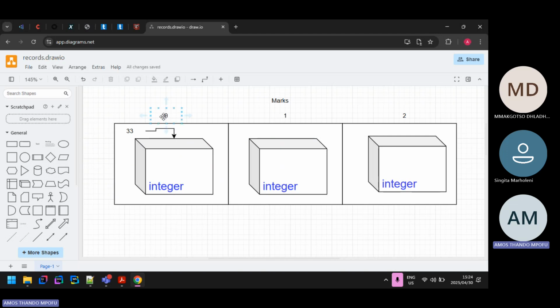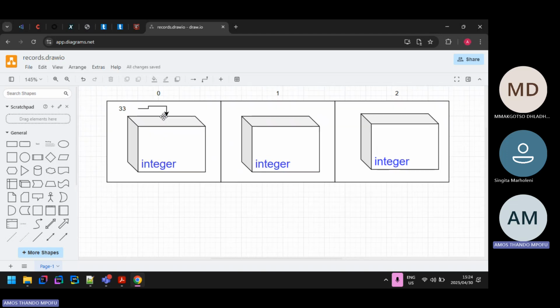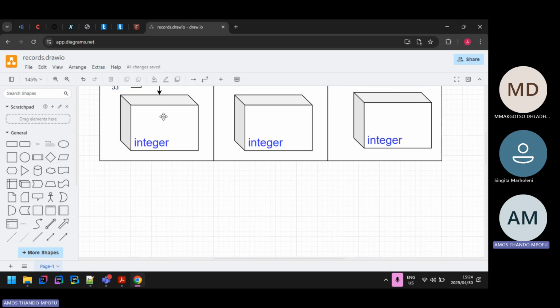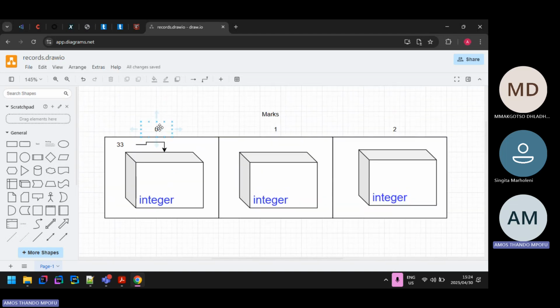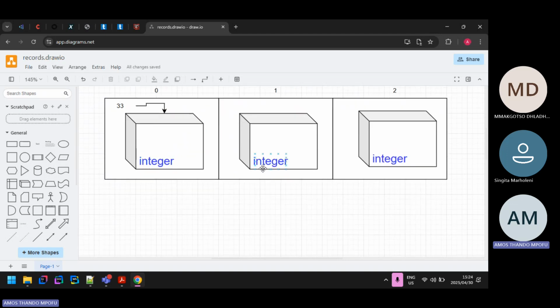You use the positions. With the record structure, it's still similar, but there are two differences. You're no longer using indexes. You actually use the variable, the box's name. So no indexes, no positions. And you can have different types.